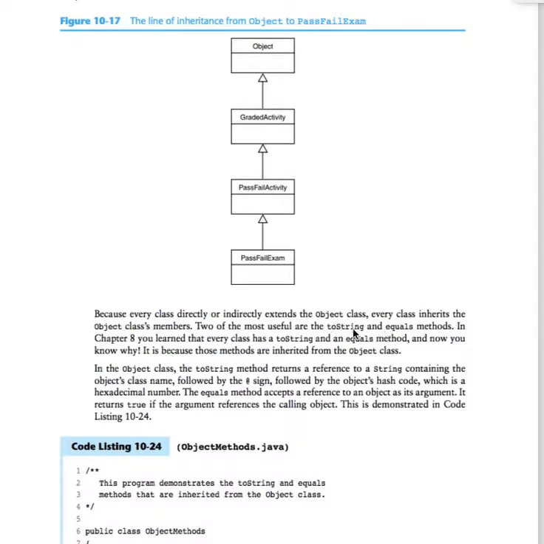Now, you recall, we overrode the toString and equals methods in almost all the classes we worked with, because the toString and the equals method provided automatically from this object class didn't really do much good for us. So what is it that they really do? In the object class, the toString method returns a reference to a string containing the object's class name, followed by the @ sign, followed by the object's hash code, which is a hexadecimal number.